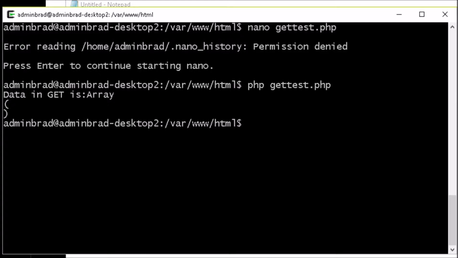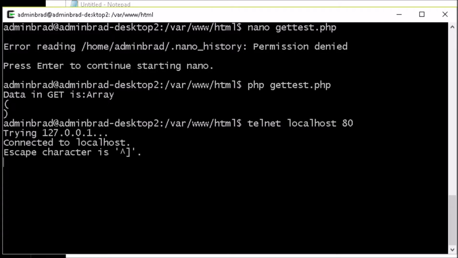Now again, remember that I can use telnet to test this protocol out. So I can say telnet localhost port 80, and it's waiting, and then I can issue that command get test.php, and then I'm going to pass those parameters in the get string. So let's say name equals Brad, and value equals 21.